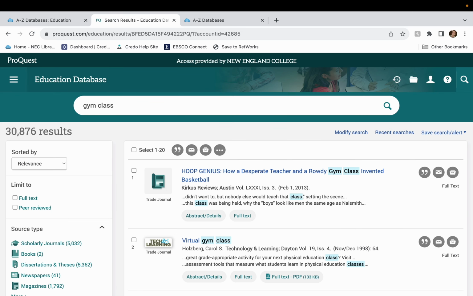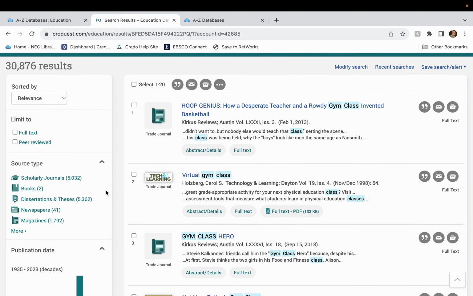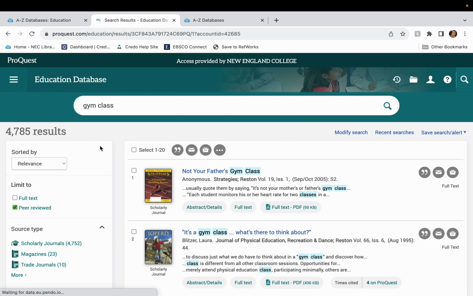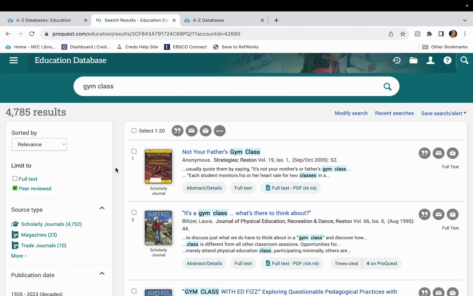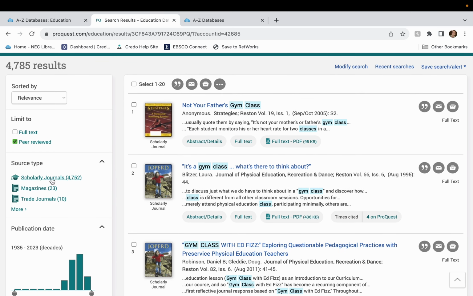And in the ProQuest databases, we'll tend to get slightly larger results. So in this, we get a little bit under 31,000. Again, it's still not 1.4 million. And we have, again, the same or similar options on the left-hand side of the screen. So if we want to limit to peer-reviewed, we'll check that box. And that's going to narrow it down to under 5,000. We can narrow to only scholarly journals by clicking on that link under source type.